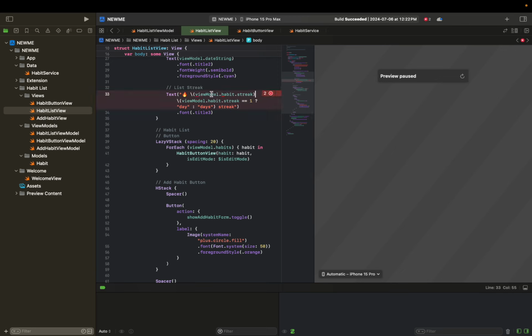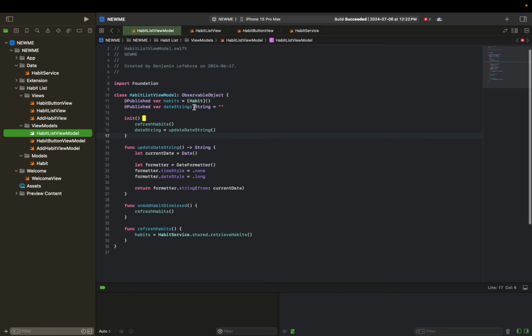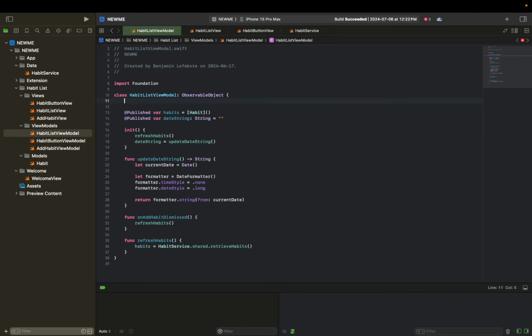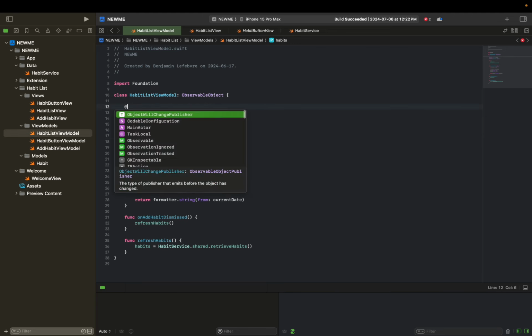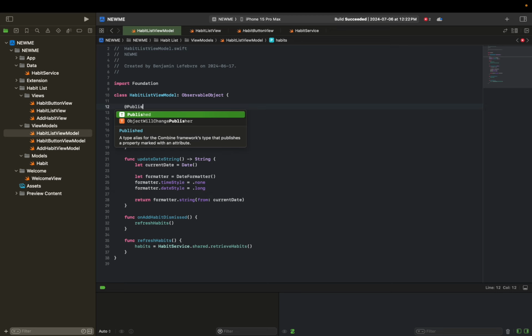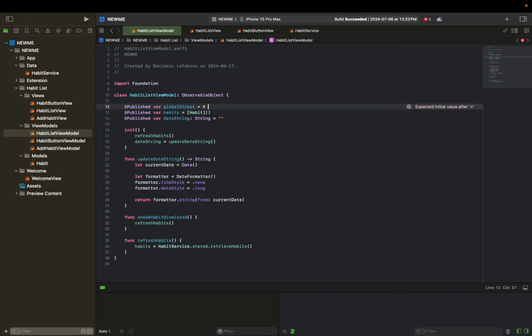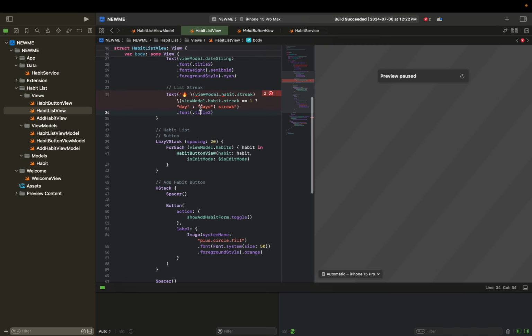Now it's going to throw an error. The reason is that we don't have a habit. The model is not exactly the same. So when we go in our model here, I'm going to create a new published variable, which is going to be our global streak. And our global streak will be set to 0 at the beginning, and I can implement the logic just a bit later. Instead of the view model dot streak, I'm just going to set global streak.